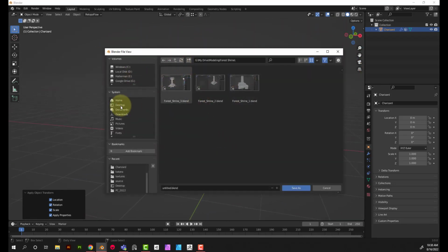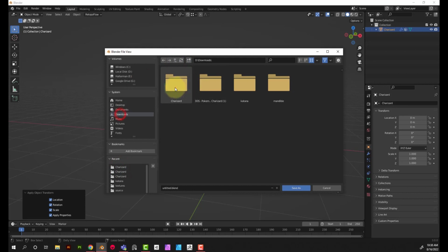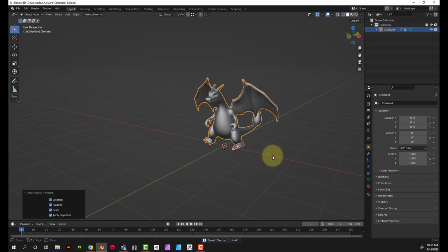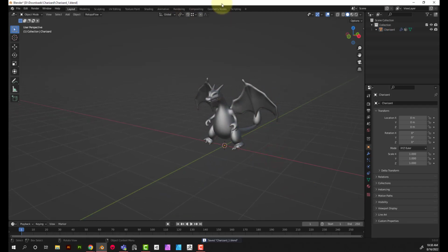Let's go ahead and just go to my Charizard folder. Maybe not. I'm just going to save this, just so I can make sure I have it. And I'm going to end the chapter here. In the next chapter, we're going to talk about creating the armature for our Charizard.